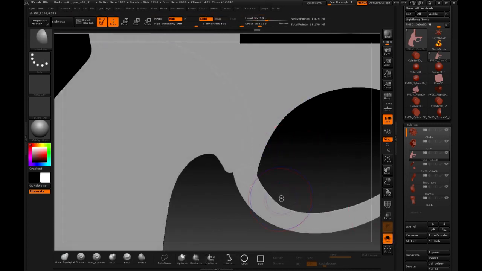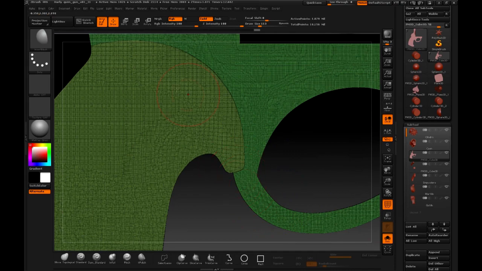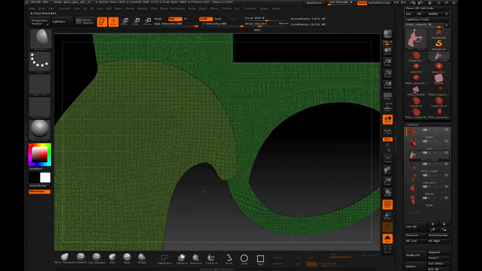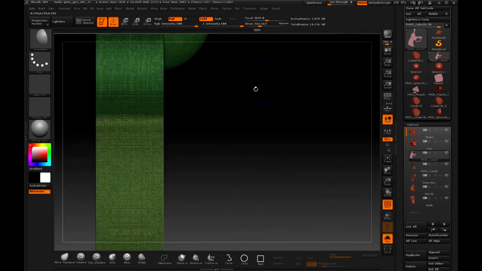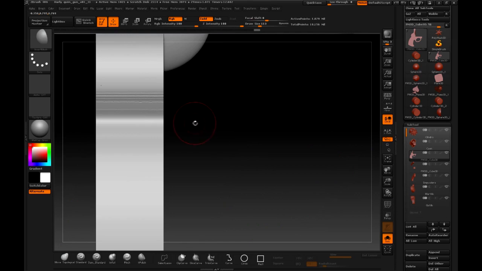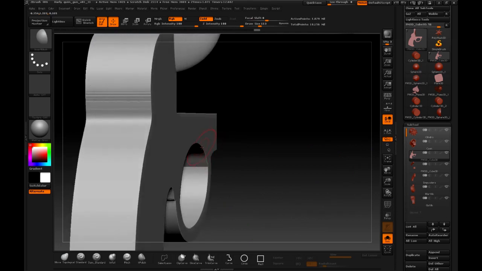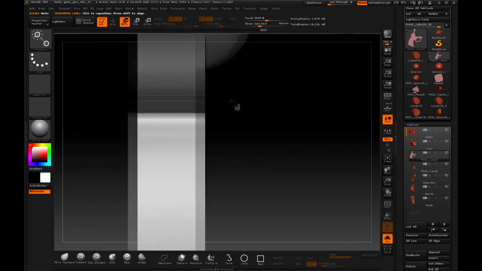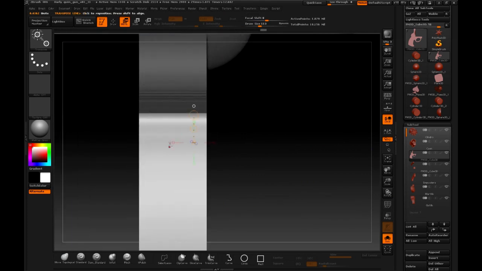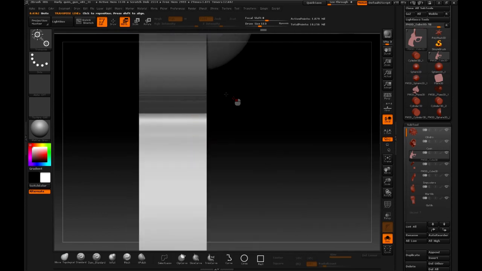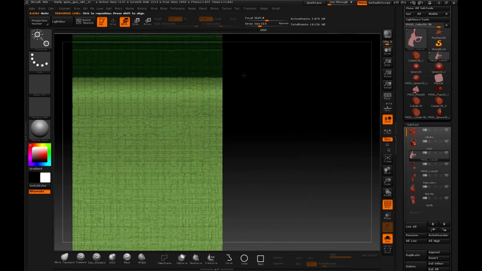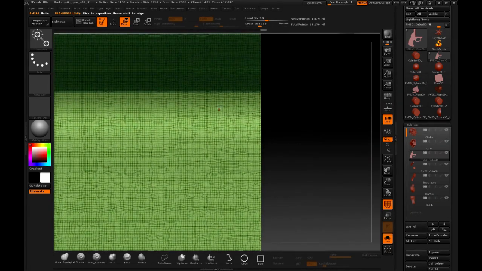Well, now let's see how it looks. We've got a perfect cut, so we could go to the next step. We will select the transpose and mask this. Remember, when we press Ctrl over a polygroup, the other polygroups will get masked. We will try something here.